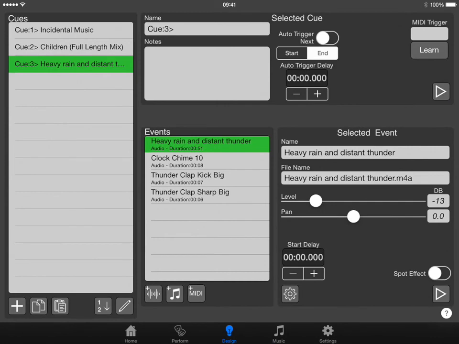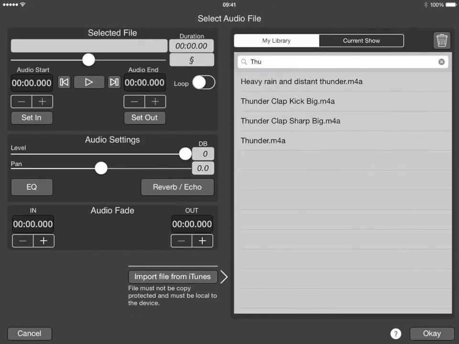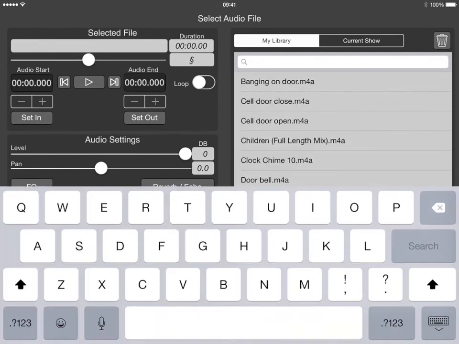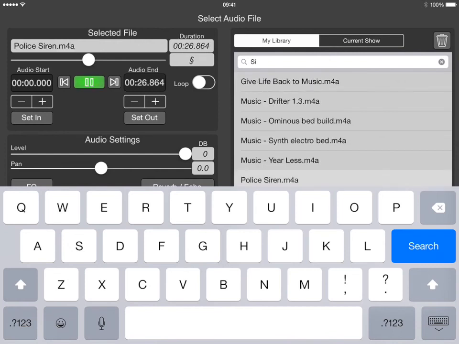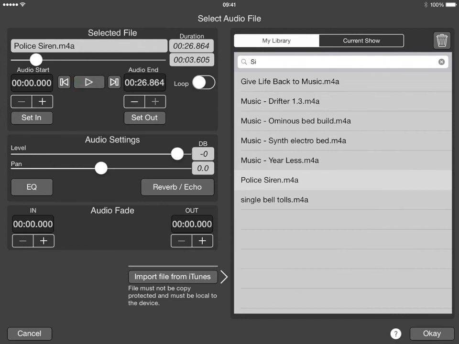So I now need to add something else to this, but as a separate cue. So let's imagine sort of 5 minutes into the scene, we need a police car to arrive. So I'm going to add a new cue, and I'm going to find a siren, which I think is down the end. Police siren, there we go. That's quite loud. Let's stop that there.